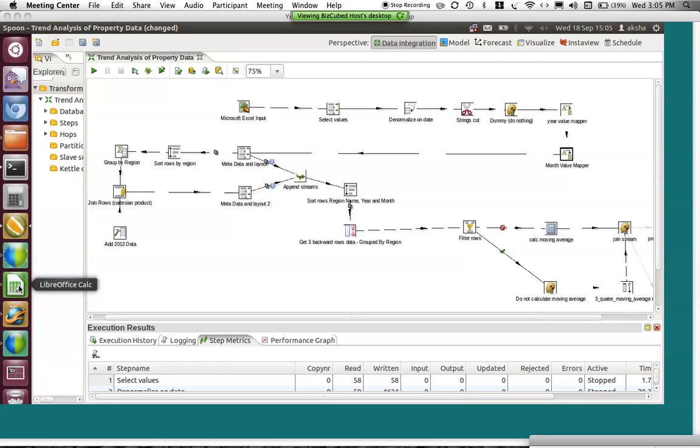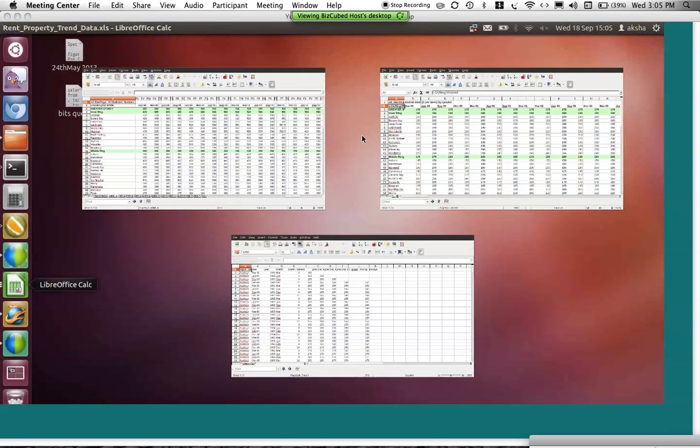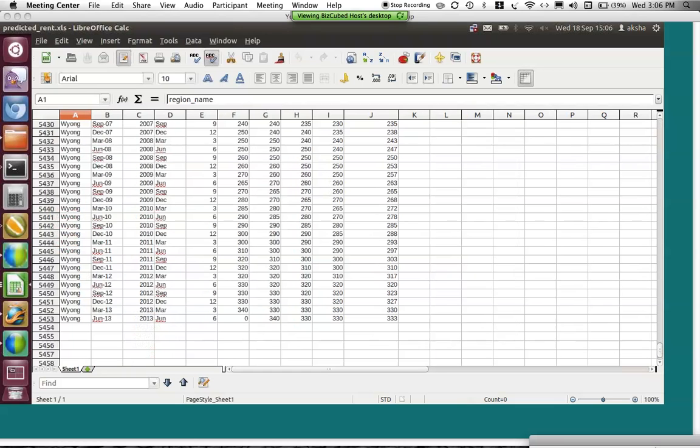So the final output, I haven't actually shown you how the output would look like. Let me just take the opportunity to show you how the output would look like. The output would look like something like this, wherein we don't have June 2013 data, and I'm actually predicting it. The PDI ETL is actually making a certain calculation in order to predict that June 2013 value. I'm going to do that by making use of the various steps that I've just described, but I'm going to explain to you how I've done that.